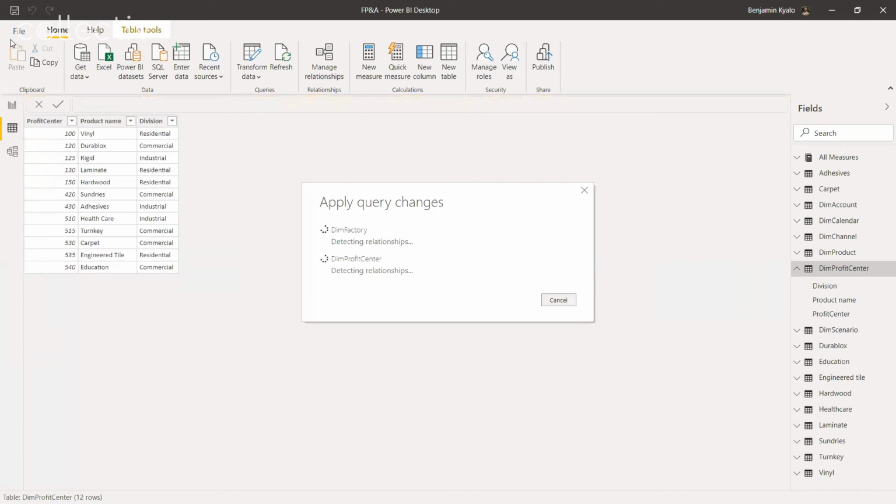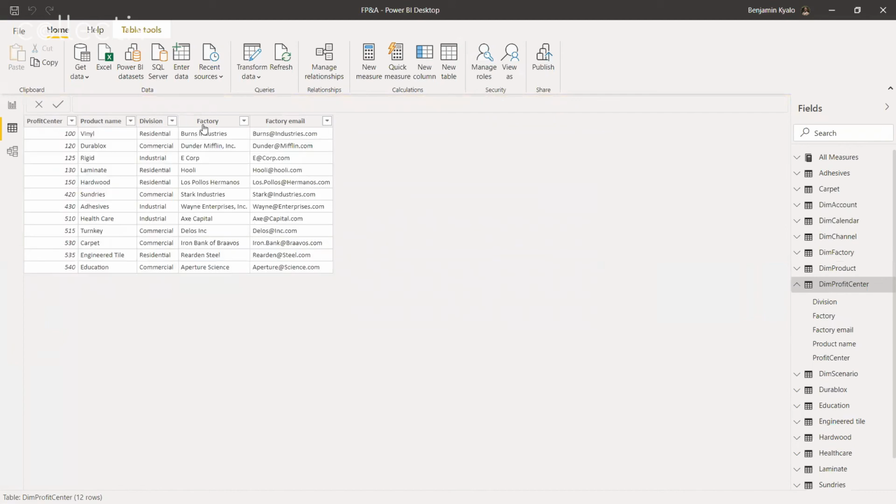And so that's it. From here, you will see that my new table has got the merged data.